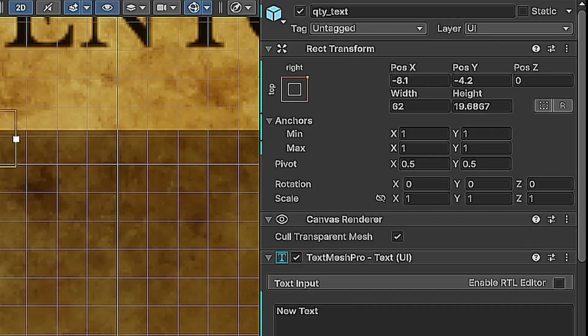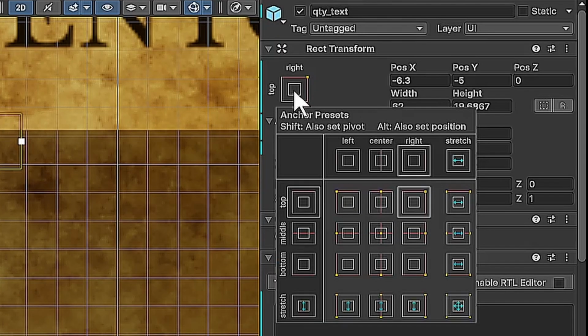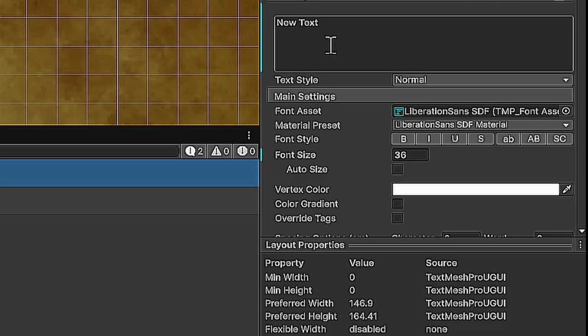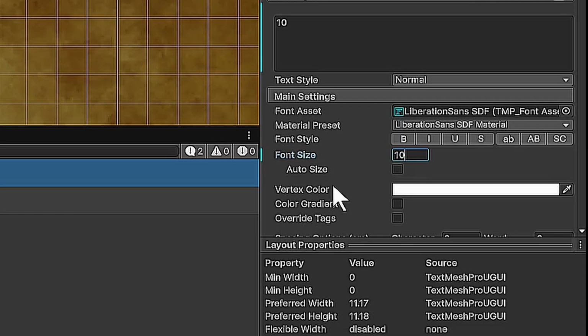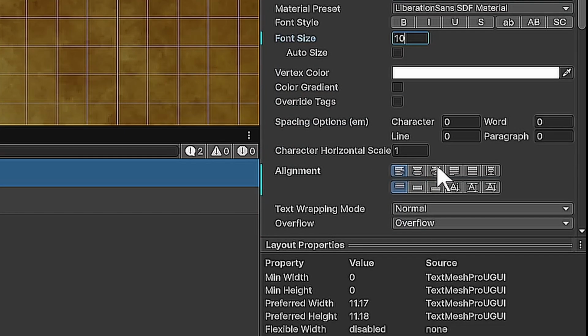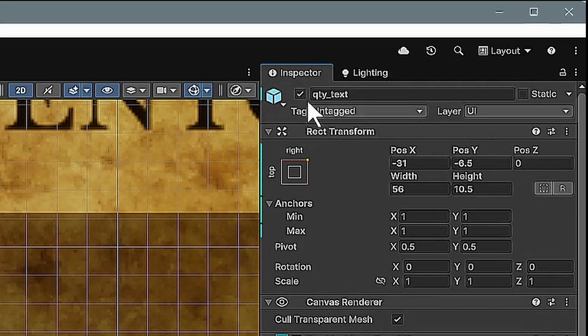Now for the quantity text, let's go ahead and put that in the upper right. Anchor it there and set the X position to -31 and the Y position to -6.5. The width is 56 and the height to 10.5. In the Text Mesh Pro component, let's give it a numerical value like 10 so we can see how it will look. Okay, now we can safely give it a static font size. I think 10 looks good, and set the text alignment to the right and centered vertically. Cool. Now we can safely disable both of these objects. They will stay on the inventory slot, but will only be active when they are in use.